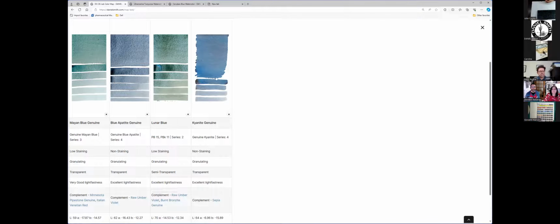It tells you what the series are, Primatek and Primatek and Primatek. It tells you the pigment. These are Primatek because the pigments are genuine Mayan blue, genuine blue apatite, and genuine kyanite. It tells you whether it's staining, low staining, or non-staining, granulating or non-granulating, transparent, semi-transparent, or opaque, and then the lightfastness: excellent, 100+ years, very good, 100 years. And what the complement color is as well.